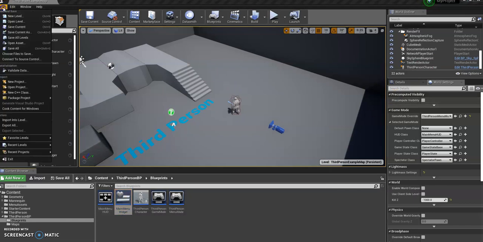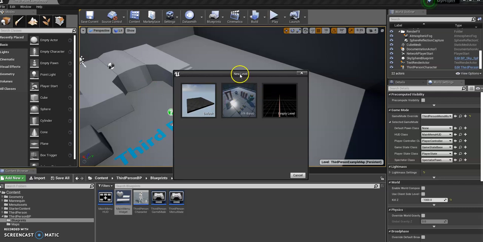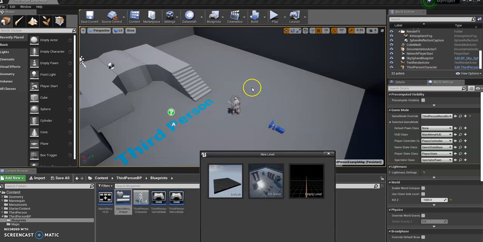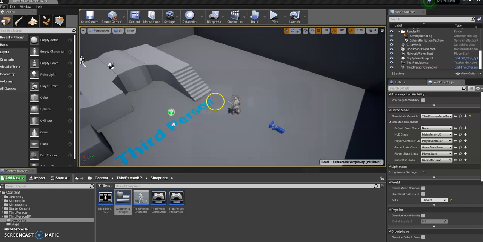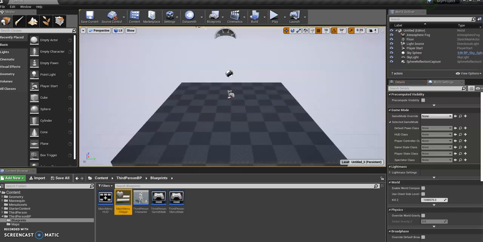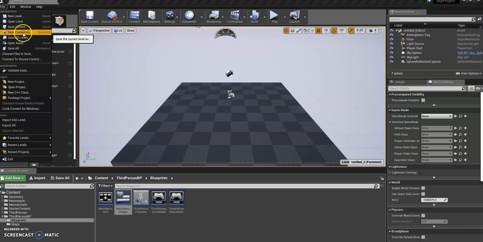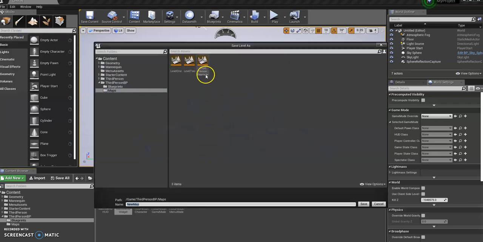What you'll need to go ahead and do is go File, New Level, to create yourself a new level, because this level that we're using here isn't going to be our level 1, really, because it's going to be just our menu level. So you want another one. And then you just want to save it as something. So save current as.